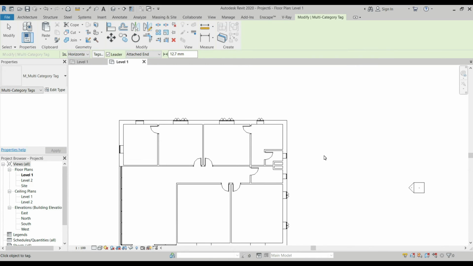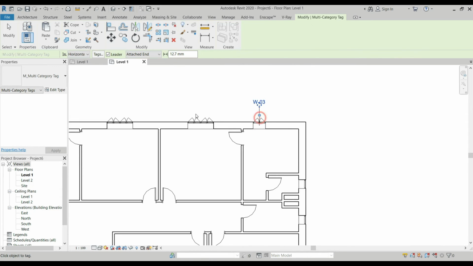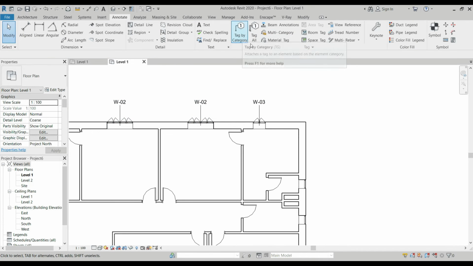Or for example, you want to tag a furniture. You want to tag a nails. Okay, so you can use your multi-category tag. Okay. So that's the function of multi-category tag. So same functions with the tag by category and tag all.